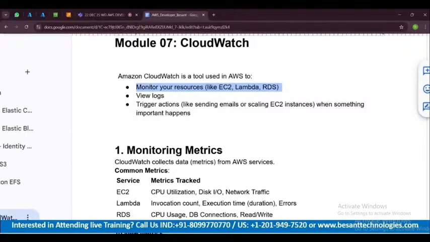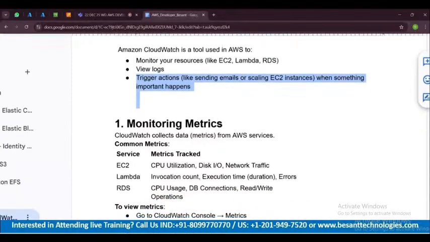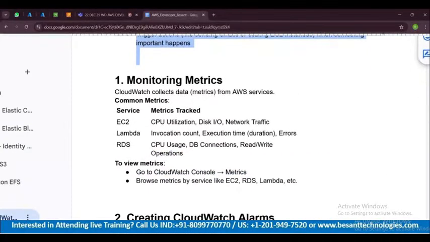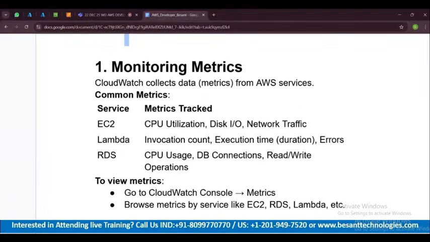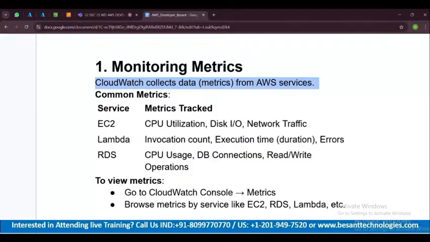First is view logs. Then trigger actions like sending emails and scaling. All those things are very important for us, and we will see how. First one is that it collects data metrics from AWS services.